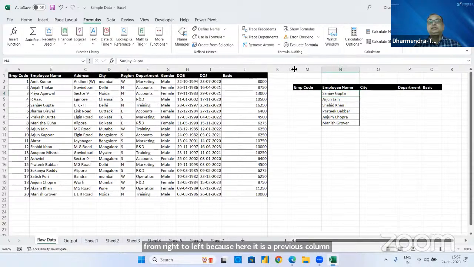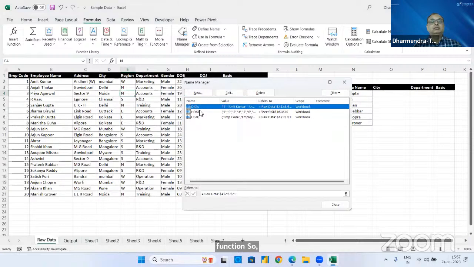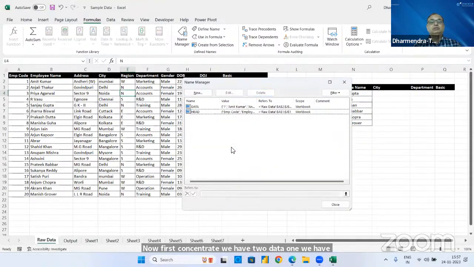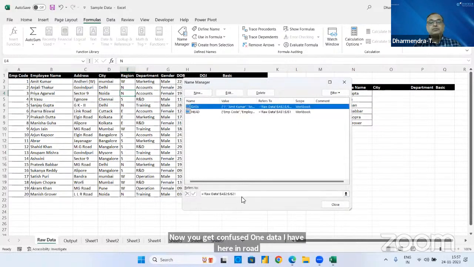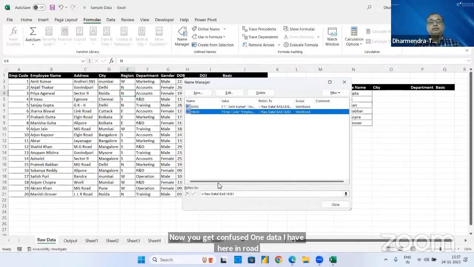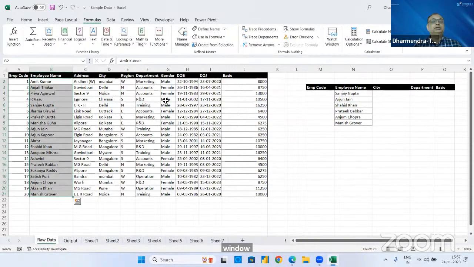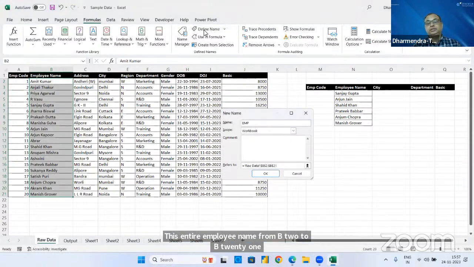It's very simple. So right now, first concentrate. We have two data. Let me delete this horizontal data; I don't want it now, you get confused. One data I have here in the raw data worksheet, A2 to J21, and I have one more table here, E1 to J1. Now what I will do is take the entire employee name from B2 to B21 and define a name for it, called EMP.